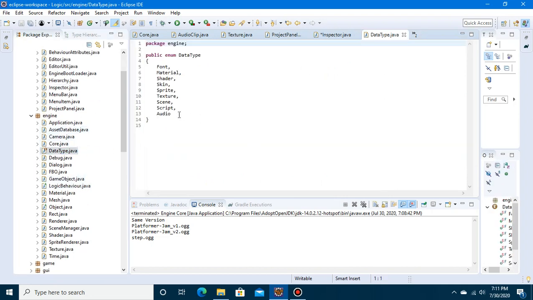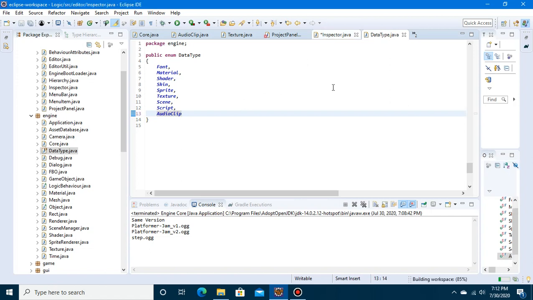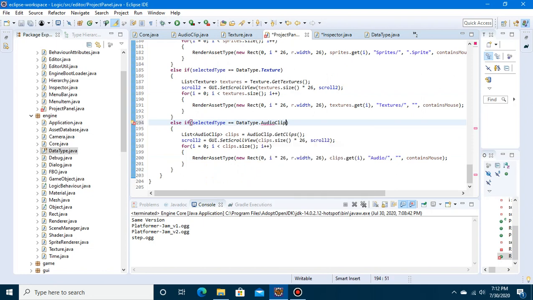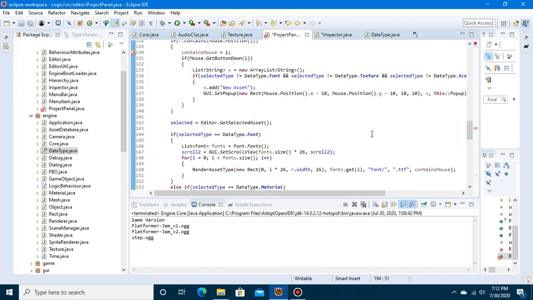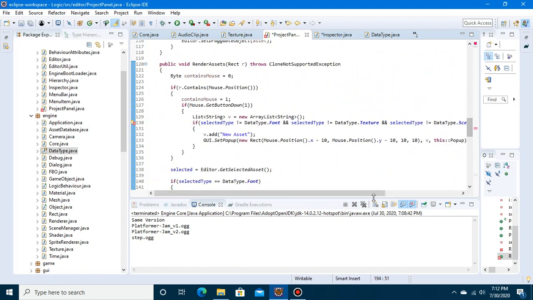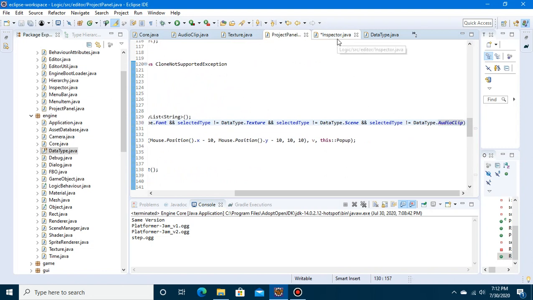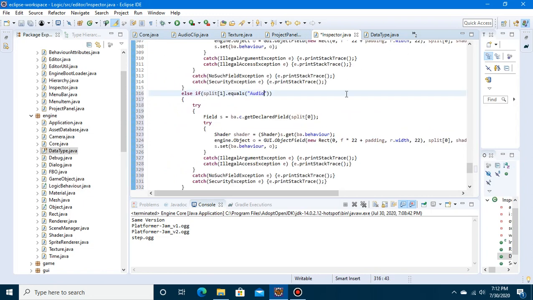Data type to audio clip. Audio clip. Wait, that's the inspector. Project panel. Audio clip. And audio clip. That way in the project panel it'll say audio clips instead of audios, because that's really dumb.